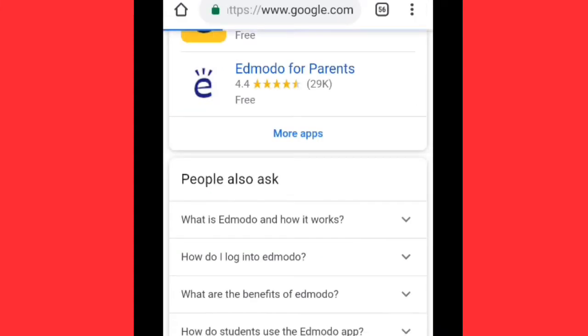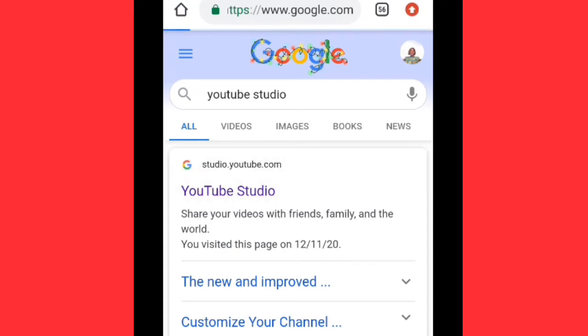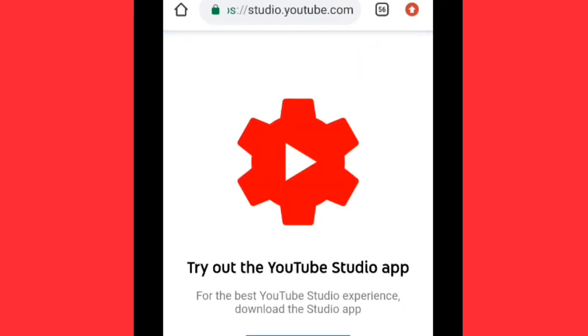So I'm heading to Chrome browser now. So you type in your YouTube studio. While you're waiting for your YouTube studio, you will see continue to studio or app. So you click on continue to studio, because even if you have the app on your phone already, you'll not be able to do this. So best thing is to go to your browser, type in your YouTube studio.